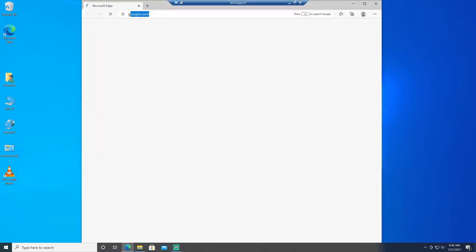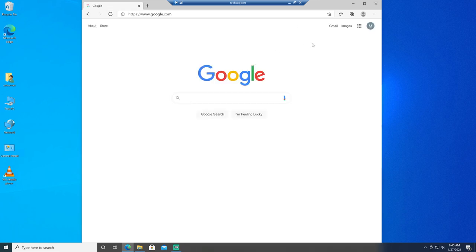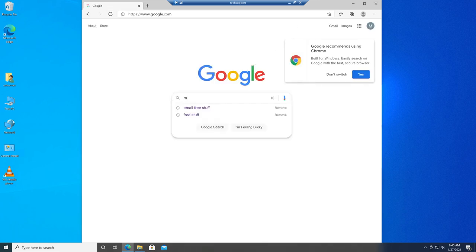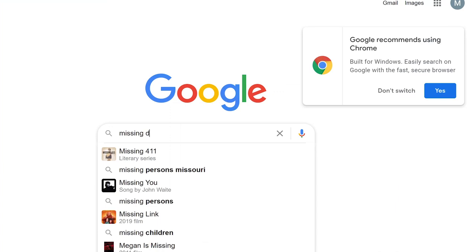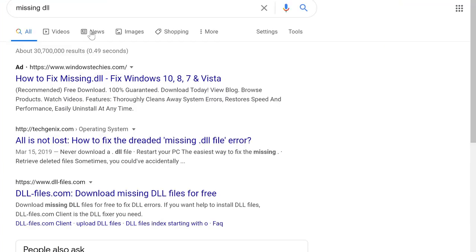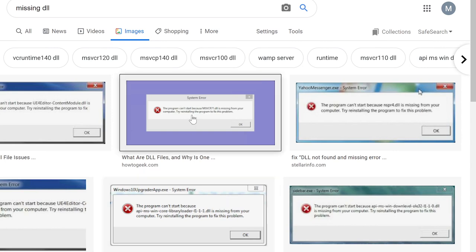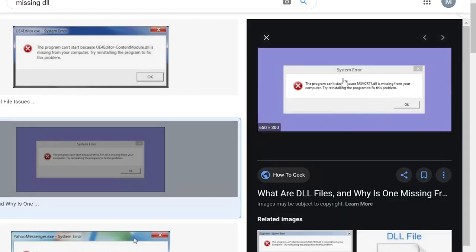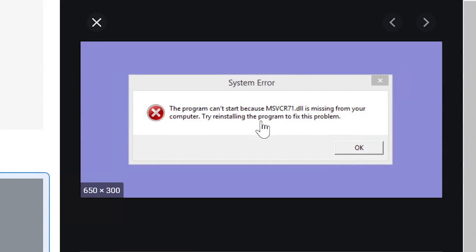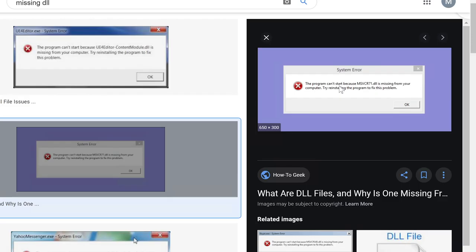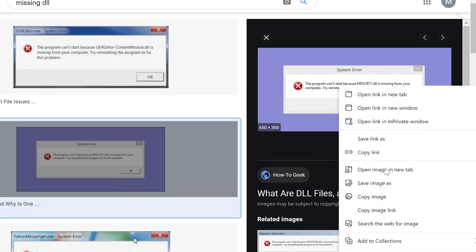I guess I'll have to find an example for you. All right, missing DLL error. Let's see, images. All right, so yeah, it looks like this basically, where it just says program can't start because blah blah blah is missing from your computer. Try reinstalling program to fix this problem. And sometimes you tried that, and you still may get this message.